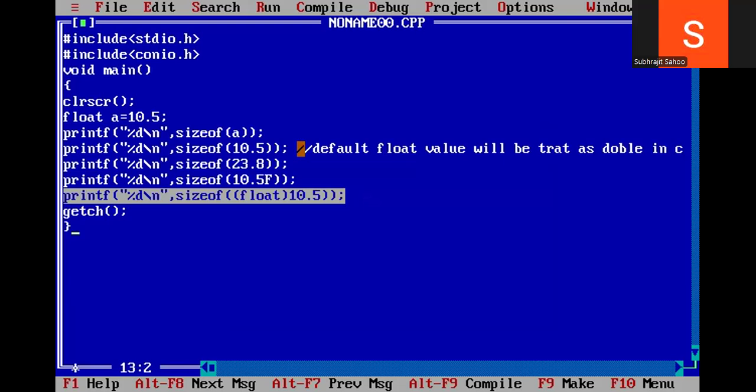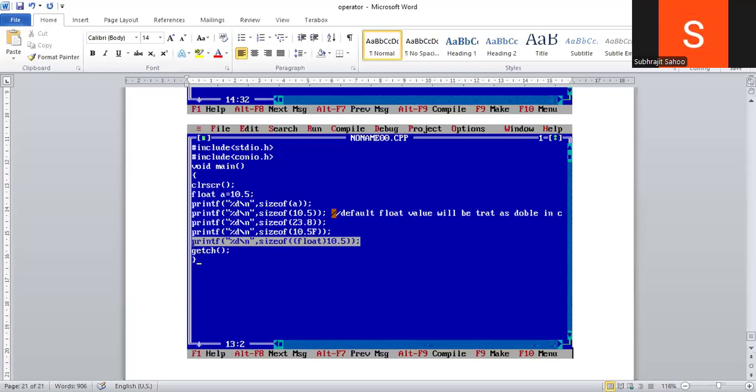So these are some floating point examples of sizeof operators. I will add this one also to the note. Object, Control V. Now I will give one example of character types, right?